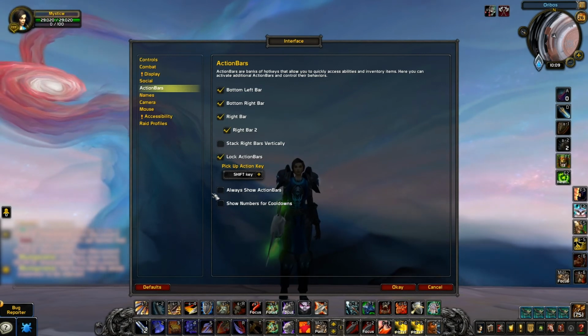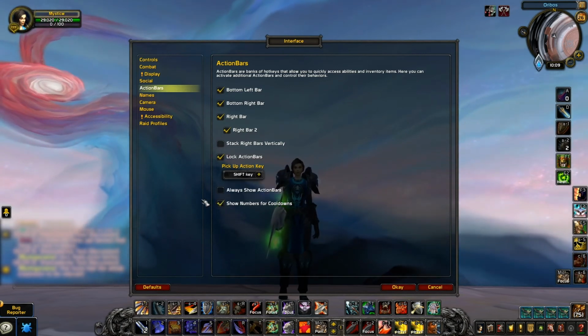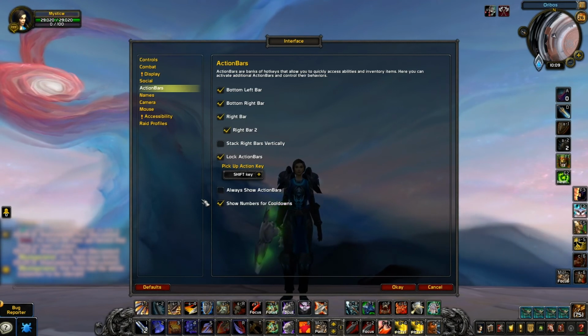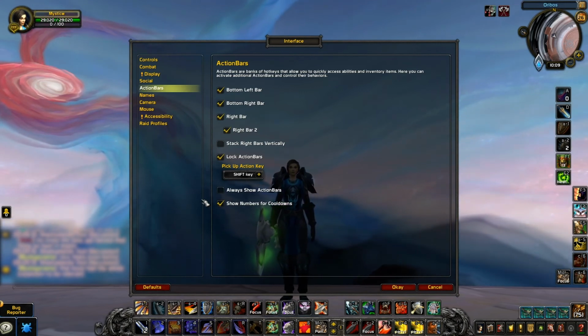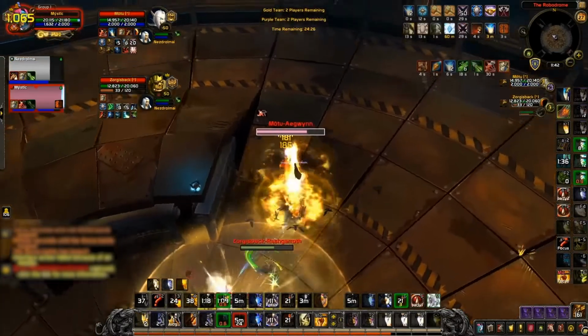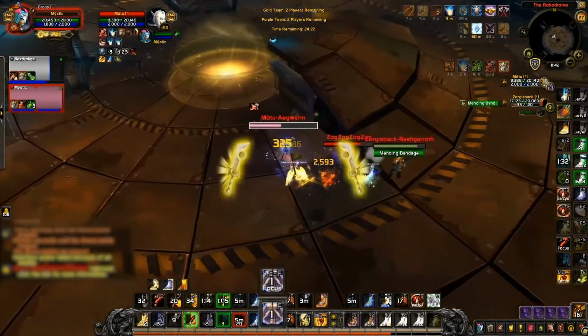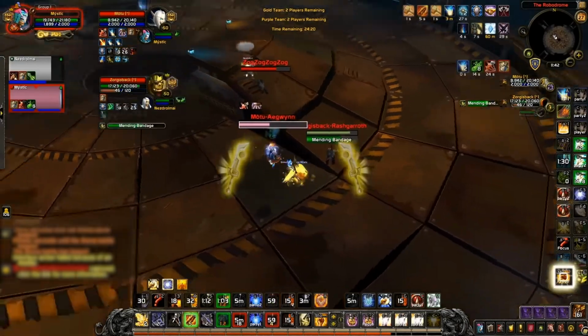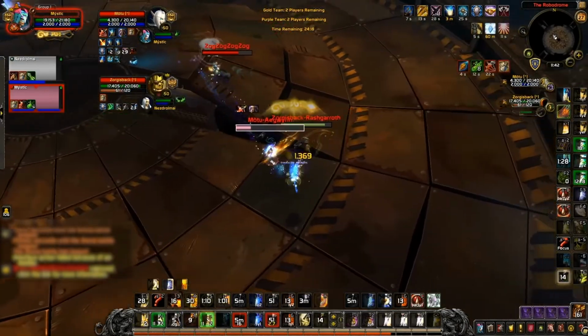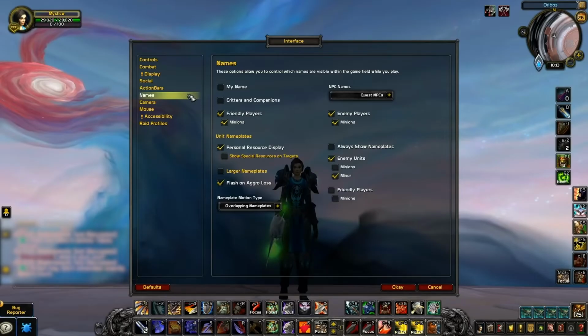So for now, just make sure you've got show numbers for cooldowns enabled. Doing so helps you see exactly how long you have left on the cooldown of your abilities. This one is really tough to play without, and much like the loss of control alerts from earlier, there used to be an add-on for this one too, but being part of the default UI now means enabling this setting is enough. Moving on to the name settings, there are quite a few important ones here that both help with control and awareness.